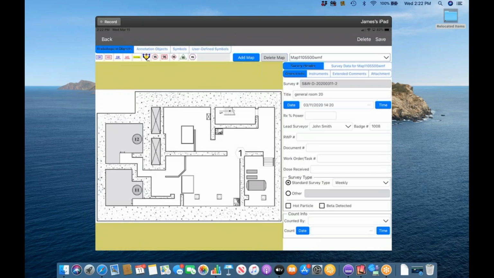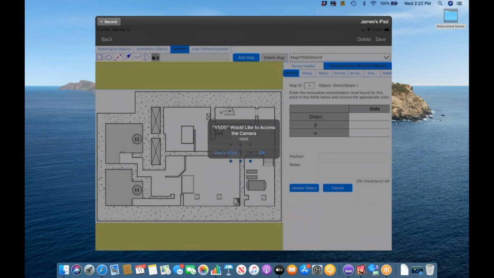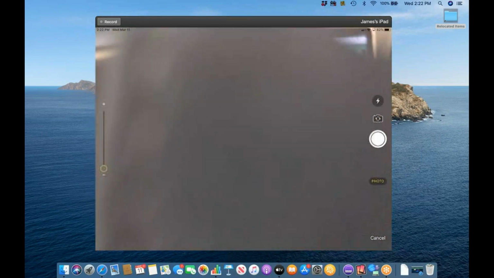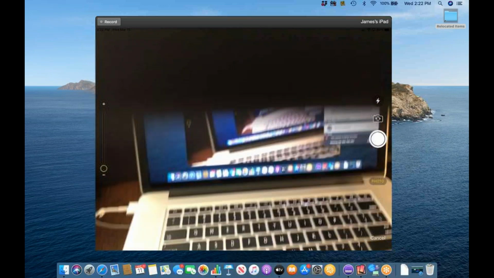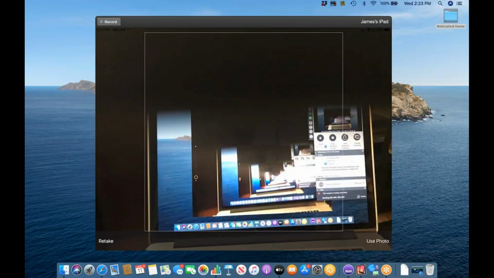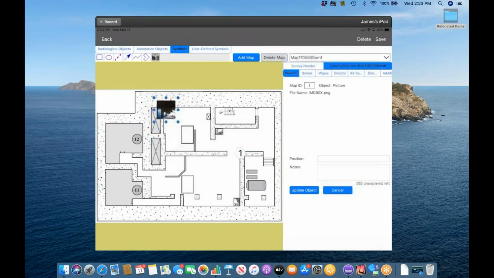Now, if I open this one back up again, and let's go over here to the symbols and put a picture on there. Here it says I can either pick from the gallery or my camera. Let's do the camera. Let's say access the camera here. Oops. This is going to be a little tricky. See if I can take sort of a lousy picture here. There we go. Okay, so we're going to use that photo. And it just took that photo and put it here.